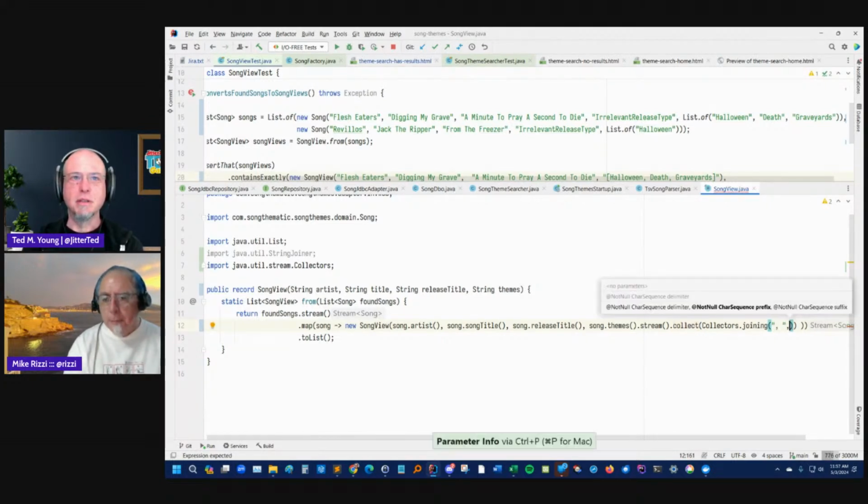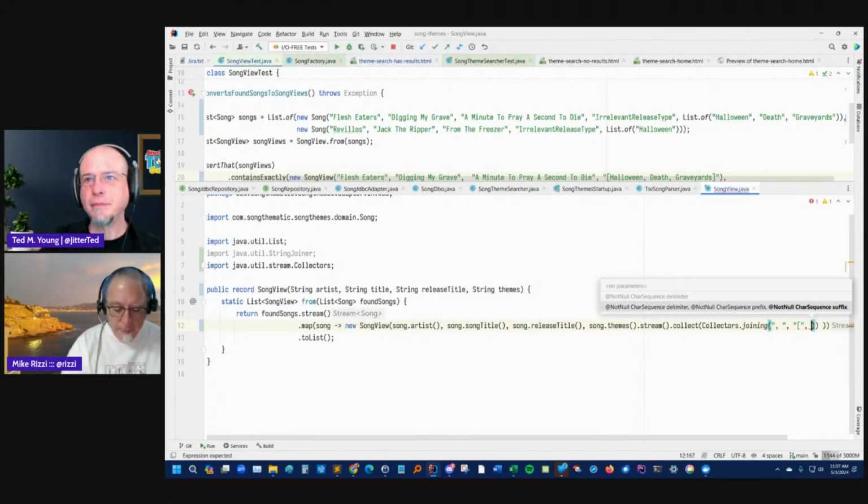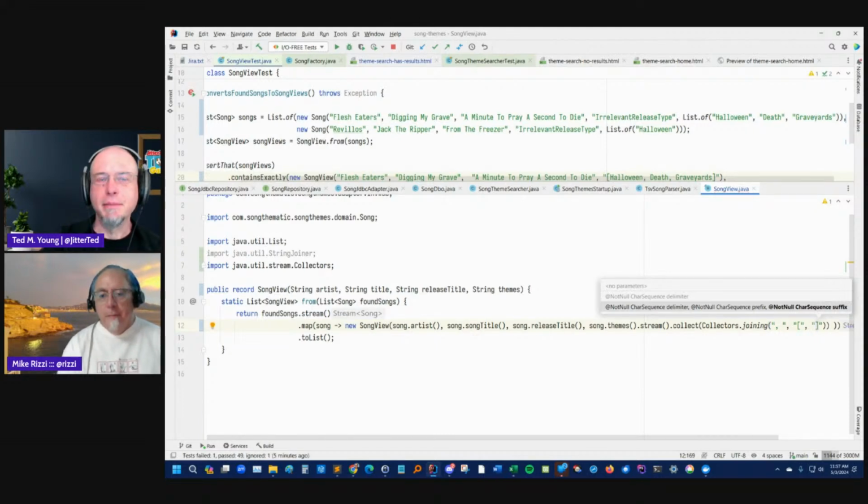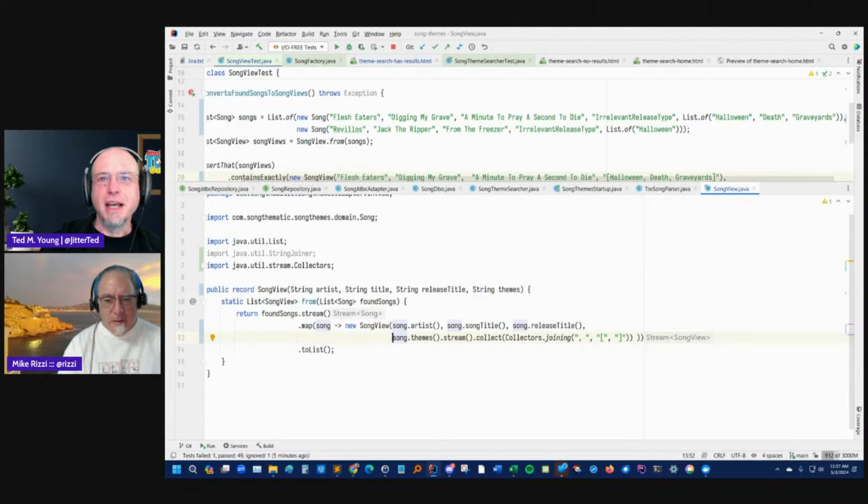And then the prefix is open square, and then the suffix. That's pretty sweet. Yeah, kind of method you'd want for exactly this situation. Should we move this to a new line? It's getting to be pretty long. Well, you can move it to a new line like that. And if I were going to do that, I might move each parameter on its own line.